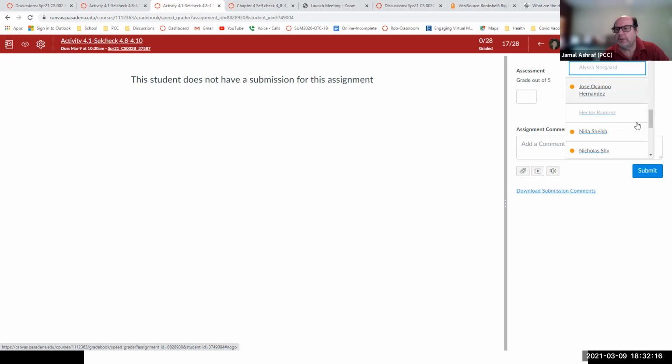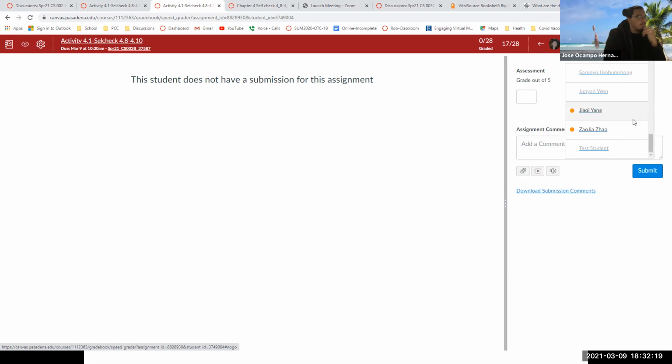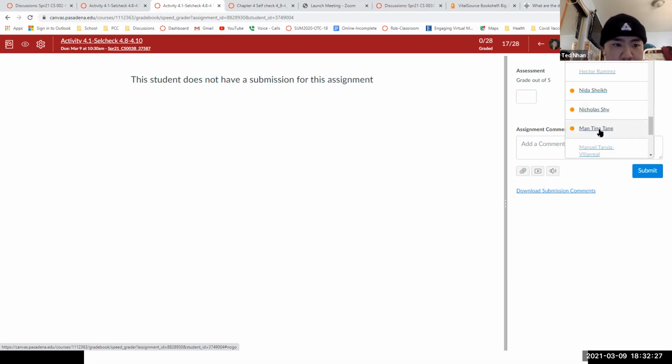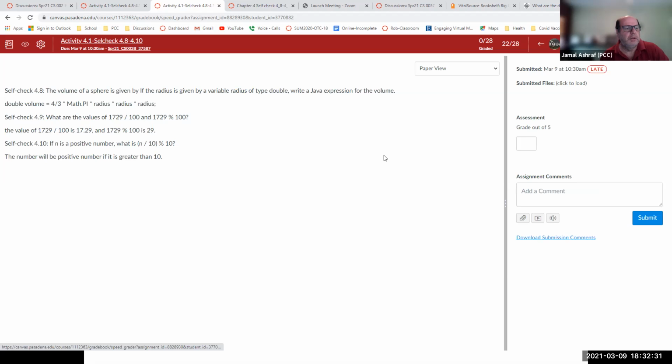Okay, who is brave enough to go over it? Where is Ted? Ted, did you submit it? Yes, I did. Thank you. Man Ting Tang, tell us what you have done. I just wrote the formula for the volume. The volume of the sphere is given a radius by variable radius of type double. Write a Java expression for the volume. I just wrote the formula of it, that is 4/3 times pi times the radius cubed.